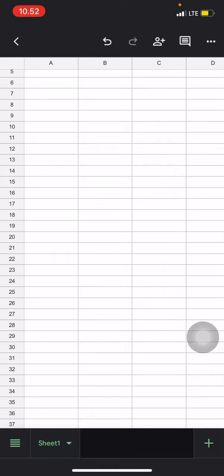So today I would like to share the tutorial on how to do autofill on Google Sheets by iOS or iPhone. Sometimes we use autofill to fill a column, whether we want to add numbers in a continuous way or dates in a continuous way. So here I want to give a tutorial for a date.